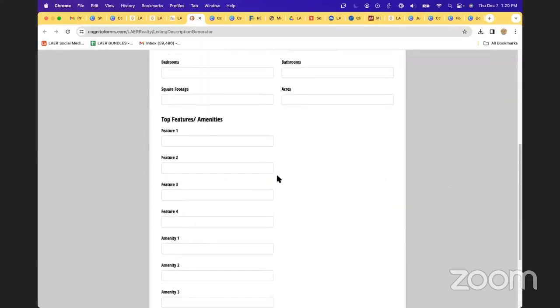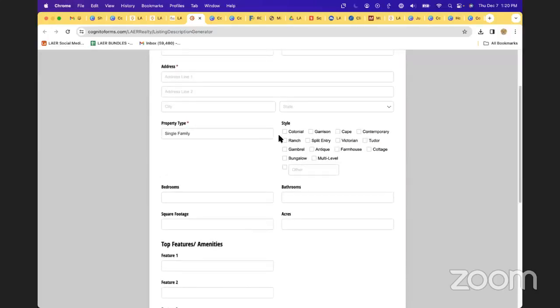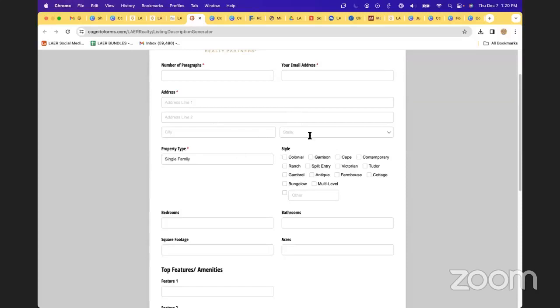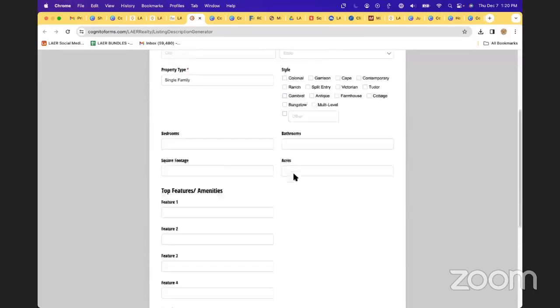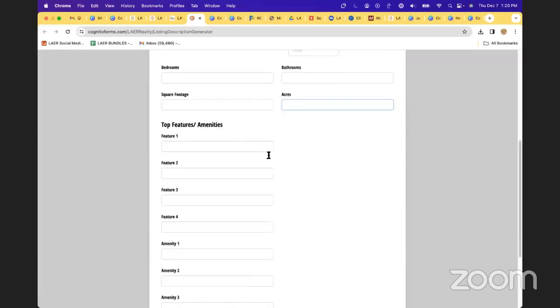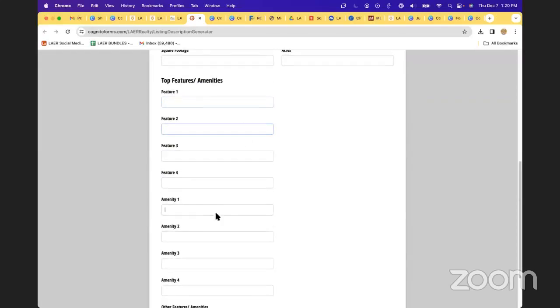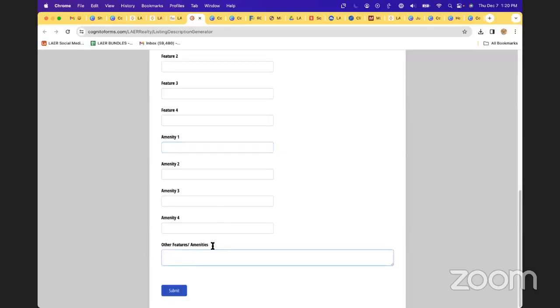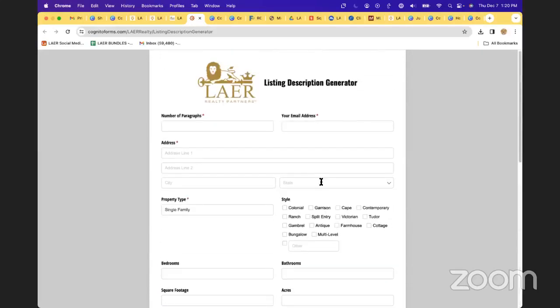Everything else is optional. Now, you don't have to fill all of this in, but the more information you give ChatGPT, the better the results. So you fill in the address, the state, etc., the style of the home, how many bedrooms, bathrooms, square footage, acres, then different features and amenities that we have on here, and then anything else you can put down here. Once you have filled this out, you will receive an email almost immediately, like within 30 seconds, you will receive an email with a listing description that has been generated by ChatGPT.